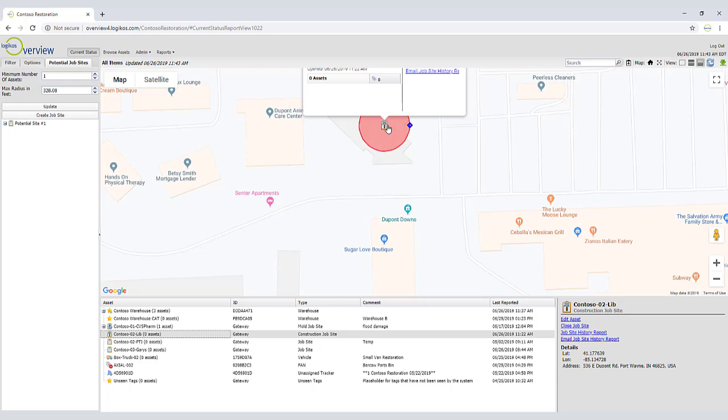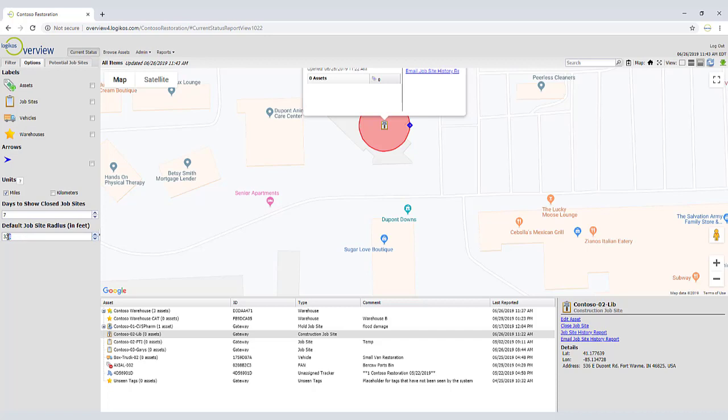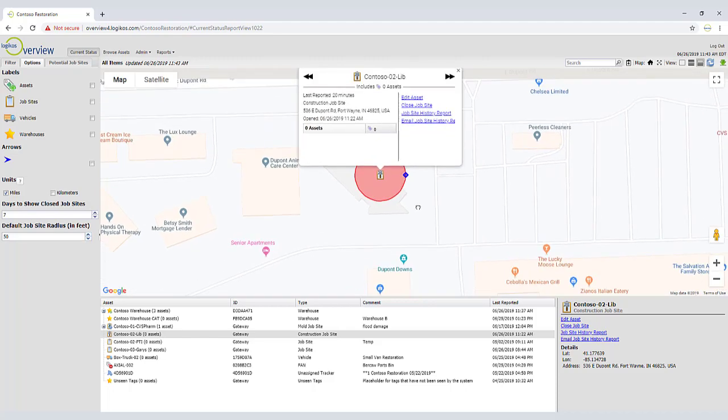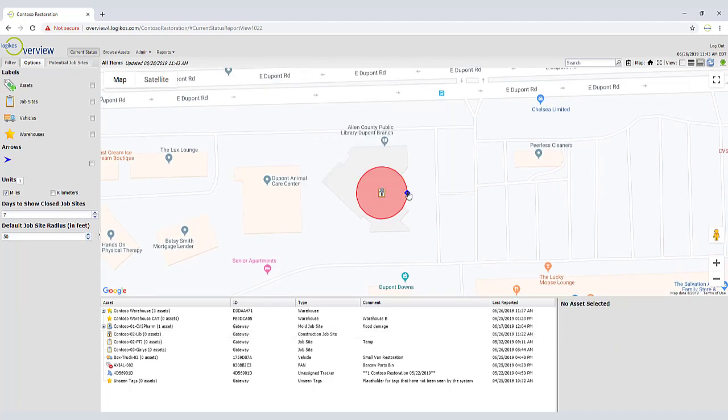The starting snap radius is set by the default radius of the user that created the job site on the Options tab under Default Job Site Radius. Each user can have their own default radius that only applies when that user creates a job site. Thereafter, whatever the radius or geofence is changed to is where the geofence radius will stay.